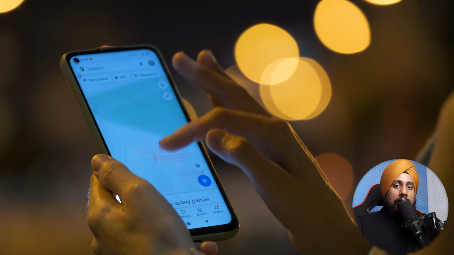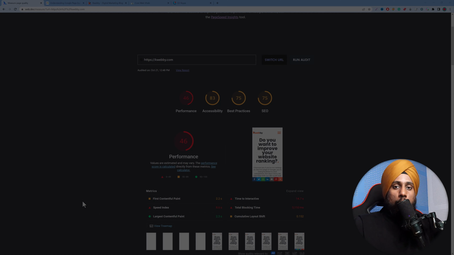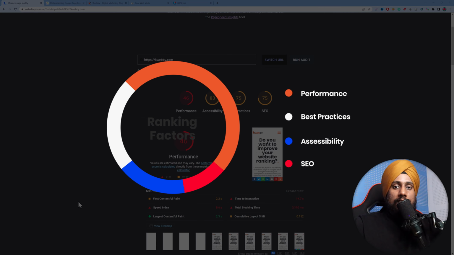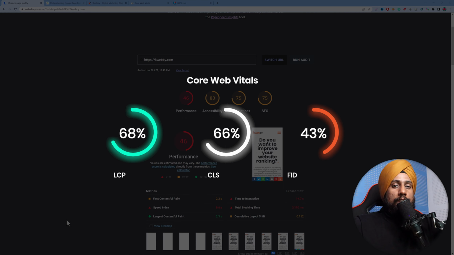And to measure that, Google has introduced Core Web Vital, which is based upon four things: performance, accessibility, best practices, and SEO. So that is for the developer part. But what is Core Web Vital? It is all about page experience, and it has three main vitals. First is LCP, which is largest contextual paint. Second is cumulative layout shift, and third is first input delay. Let me give you a brief about all three.